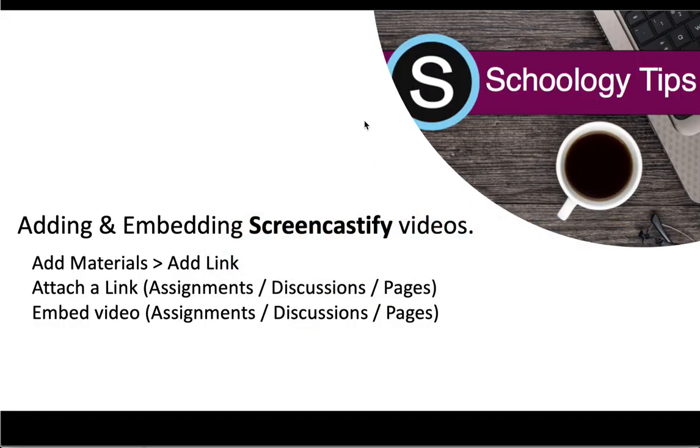So I hope that's a quick review of different ways you can add and embed Screencastify videos from your Google Drive by adding a link, attaching a link, and embedding on a page or an assignment.